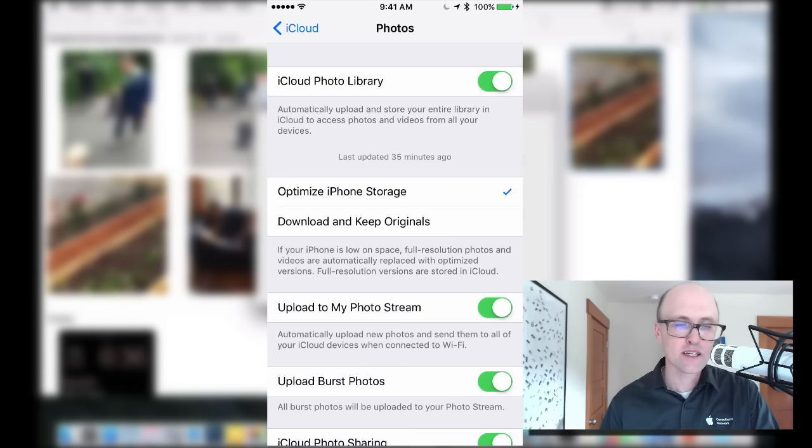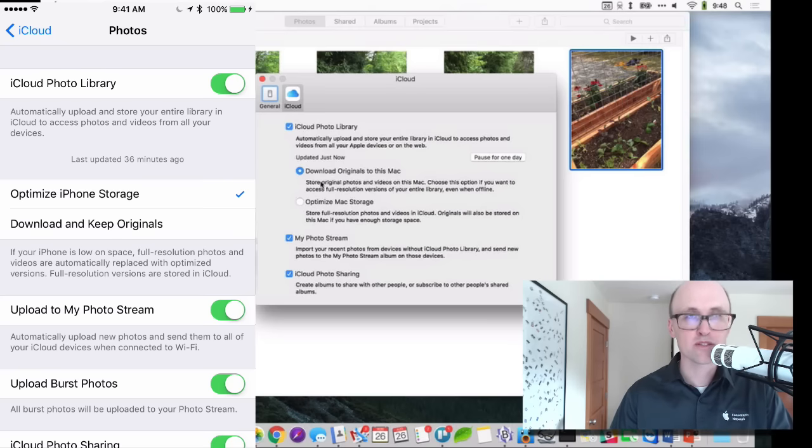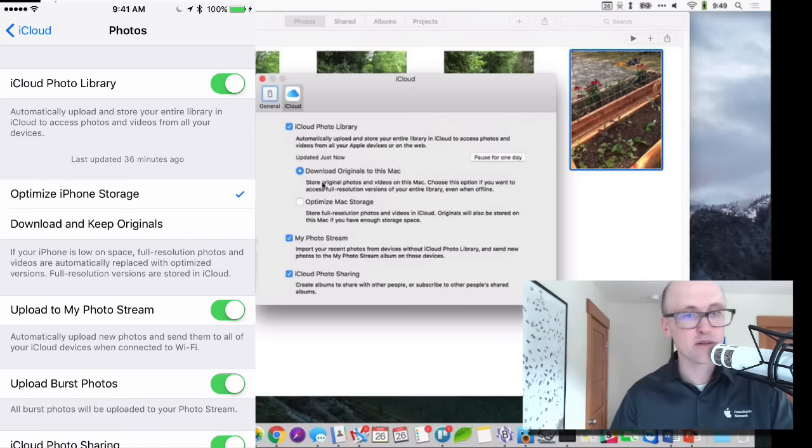Now, a key thing to talk about here is this option, download originals to this Mac, and on the iPhone it says optimize iPhone storage or download and keep originals. This is a really nice secondary benefit of iCloud Photo Library, and it's great if you constantly are running out of space on your iPhone or your iPad because you're taking a lot of photos or videos. It also syncs videos. So you have two options here on the Mac. You can say download originals to this Mac, or you can say optimize Mac storage.